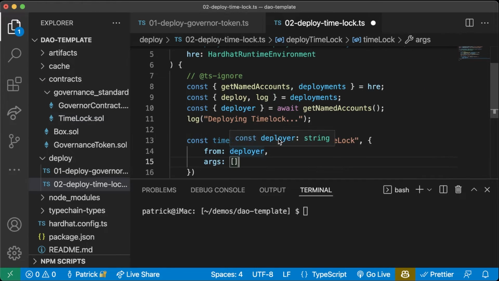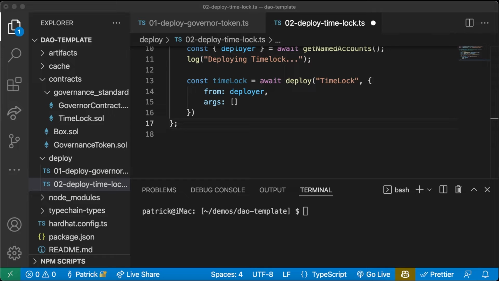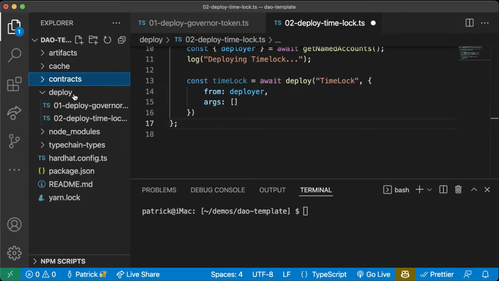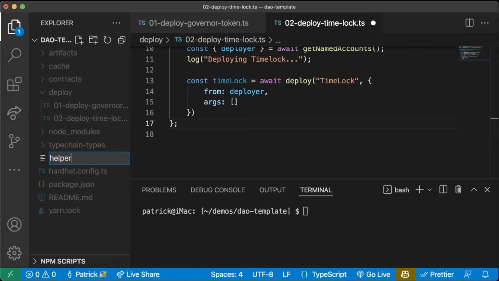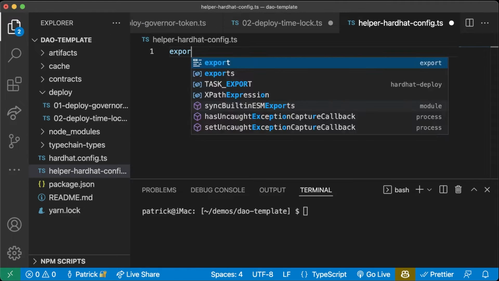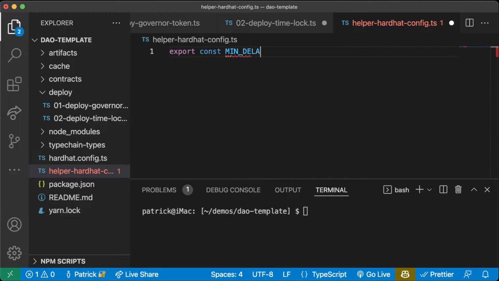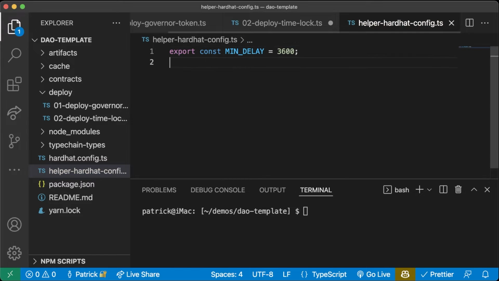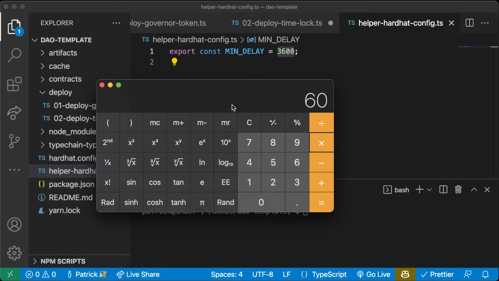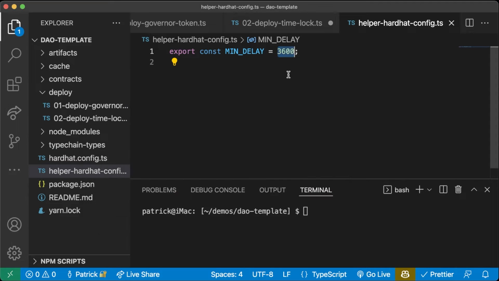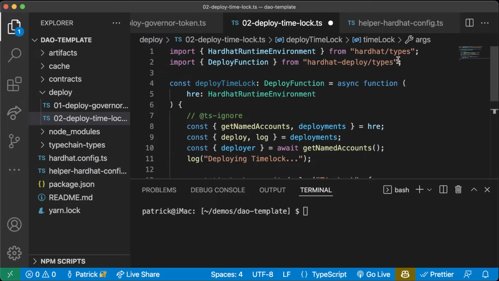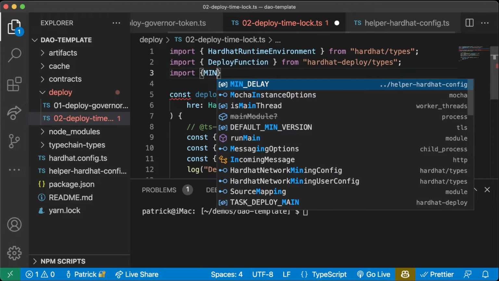So what do we want our min delay to be? Well, this is a value that we're actually going to use a lot. So what I usually like to do is create a new file called helper-hardhat-config.ts. And right at the top, I'll say export const MIN_DELAY, and I'll have this delay be whatever I want it to be. So let's just go ahead and do 3600, which is going to be approximately an hour, right? You have to wait this many seconds. I'll whip out the old calculator. There's 60 seconds and 60 minutes. Great. That's going to be 1 hour. And we're going to go ahead and import that here. We'll say import MIN_DELAY.